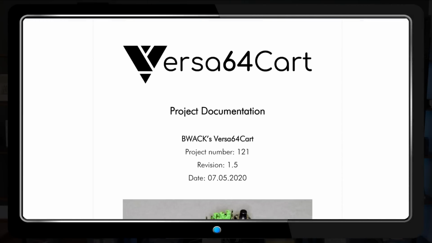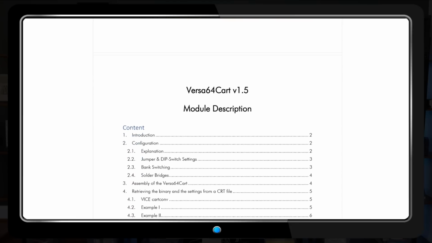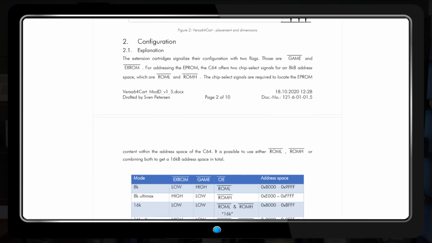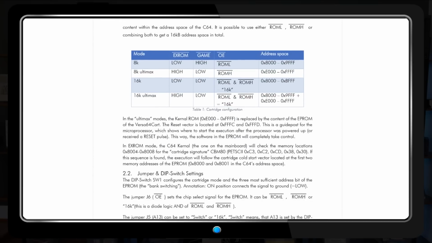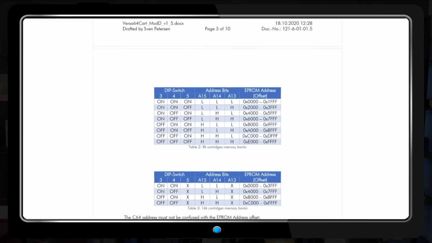Now, let's reduce all this stuff to practice. The project we're going to build today is called the Versa64Cart by Peter Hans, aka BWAC. The PCB implements a multi-ROM cart that can be configured to utilize 8 or 16K images in C64, 128, or Ultimax format. It supports up to a 64K EEPROM and allows for manual configuration of bank switching, as I'll demonstrate shortly.